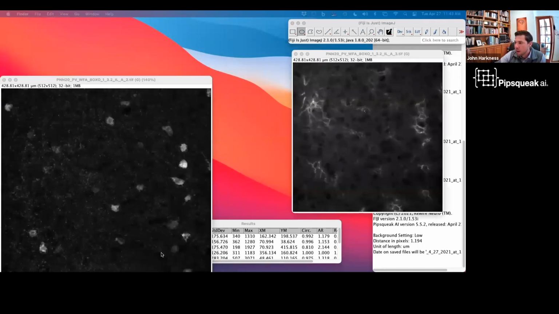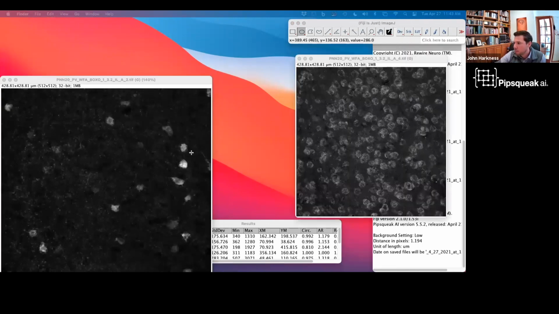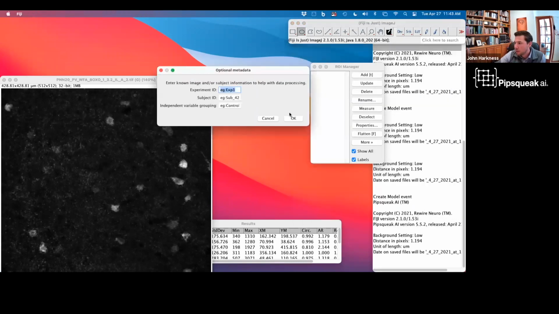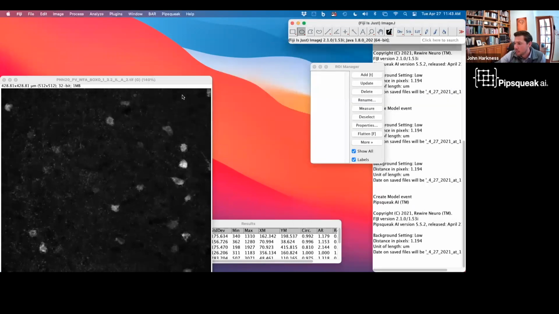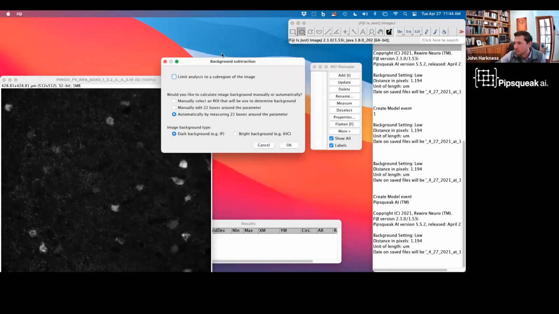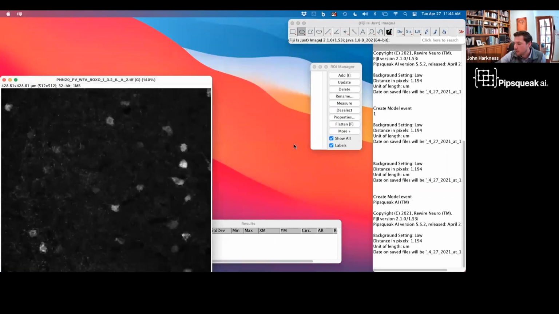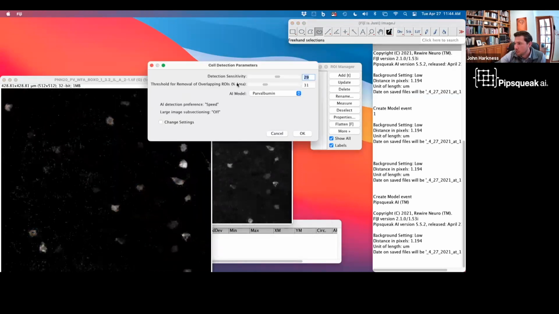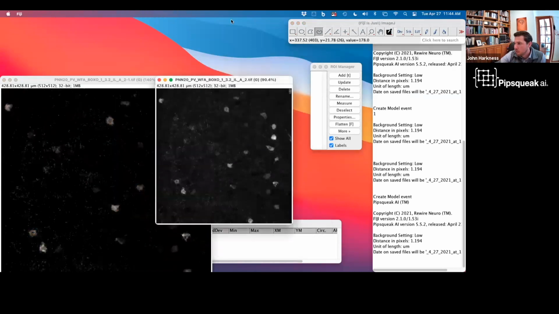So here's my parv image. Oh, there's my WFA image. And there's the merge. Great. So we're getting it all set up. Again, some of those custom settings, you can add info that will help you sort your data in the end. And here's a chance for us to just double check the different images that we're opening here. And great, I'm just going to do this automatic background subtraction. So here's my parv image. Great, let's process the parv.